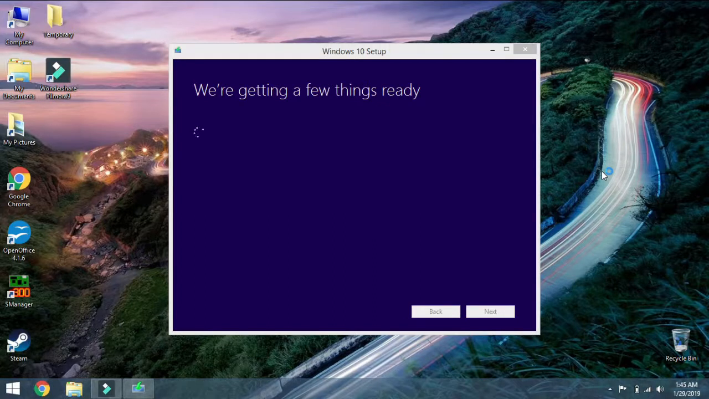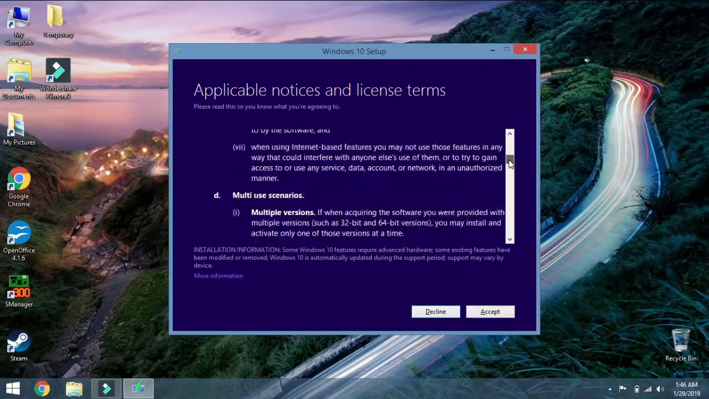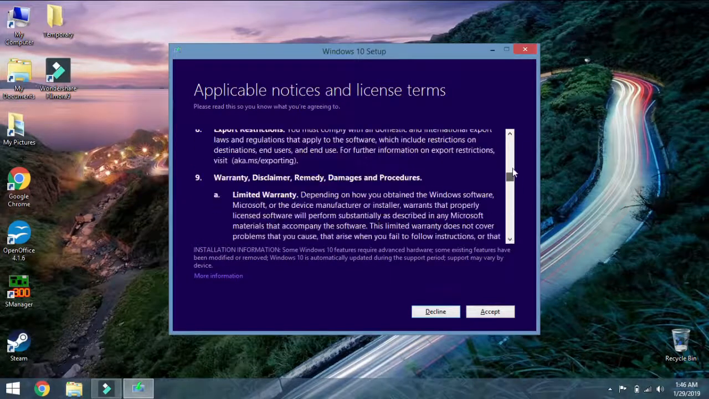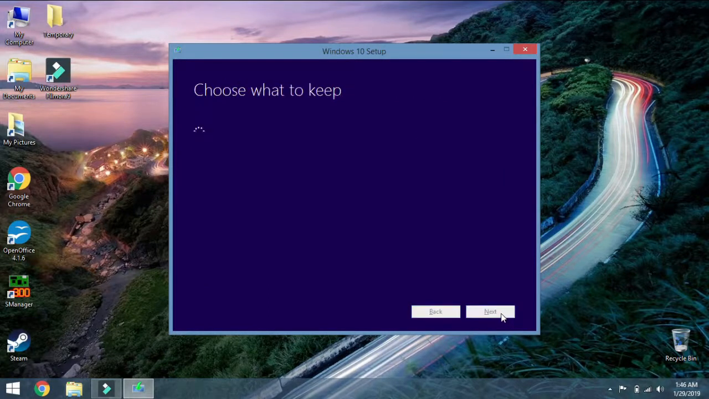It says check for PC. It's getting a few things ready before it starts to boot from Windows 10 media. Then you're asked to sign another set of licenses, which helps verify that your product key still works. So press accept on that. And then it checks for more updates, as Windows loves to do. It loves its updates. So it's going to take a minute to do this.